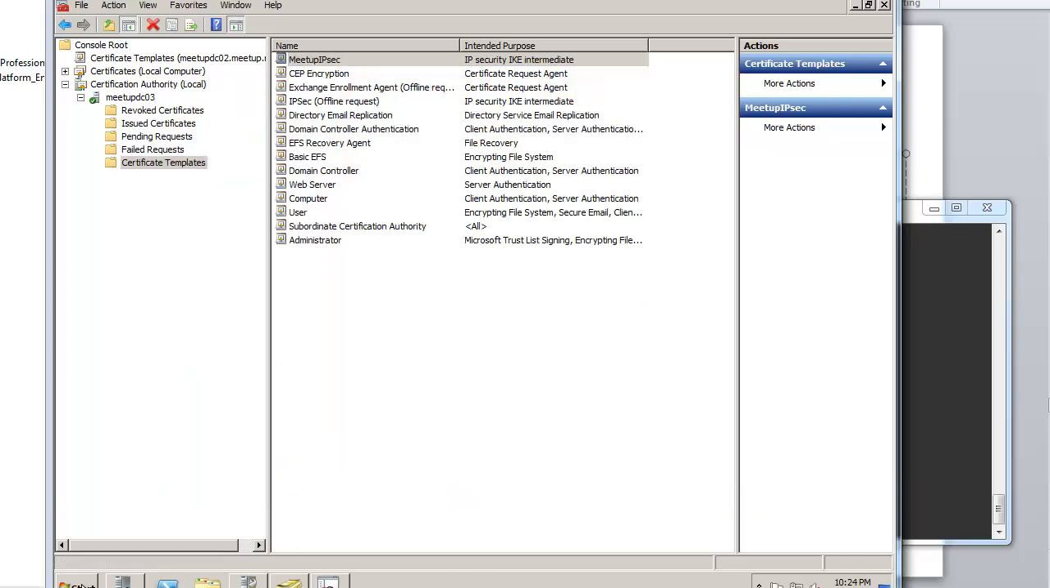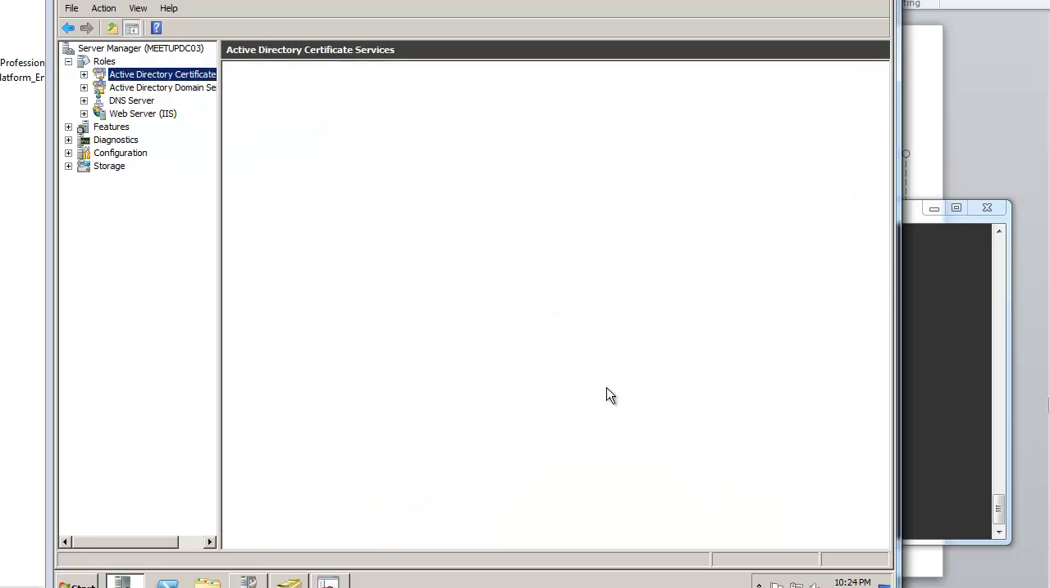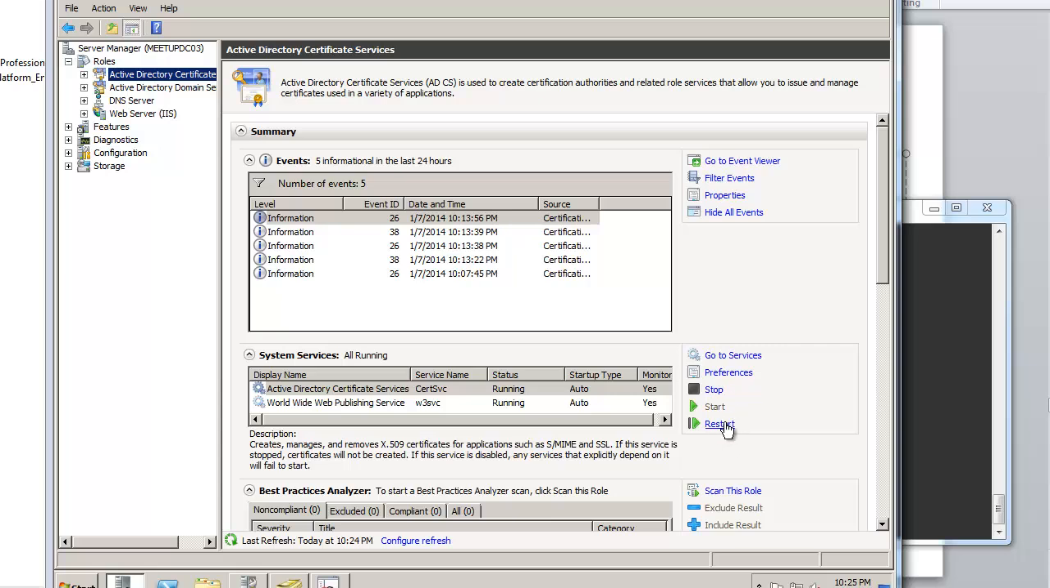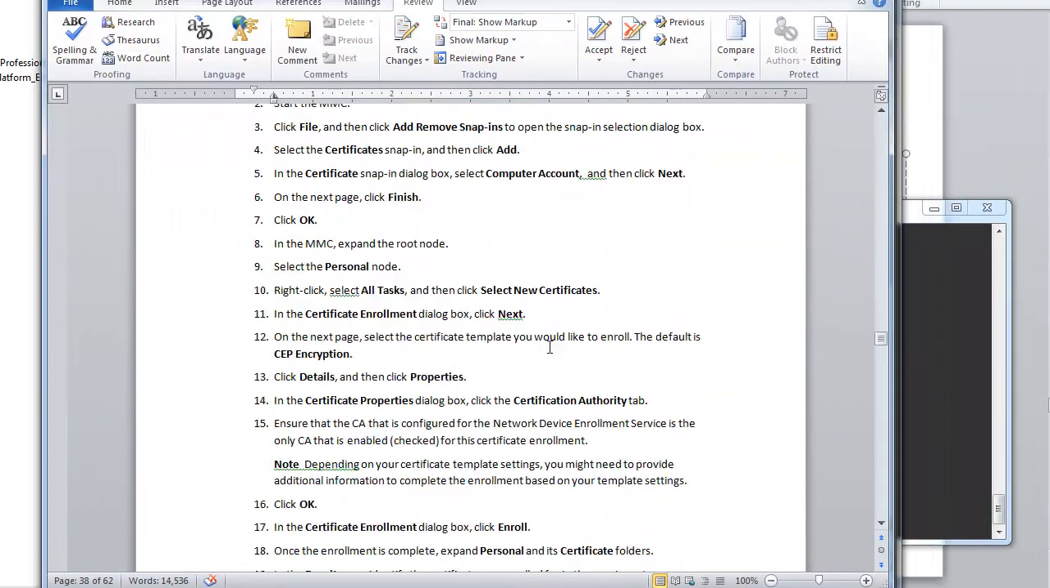And just to make sure, let's jump back in here and go to CA service roles. Go down here and just hit reset to reset the service, just to make sure everything gets reset to read that new registry key. Okay. So yeah, another thing that you wouldn't know unless you had the documentation is the site to go to.